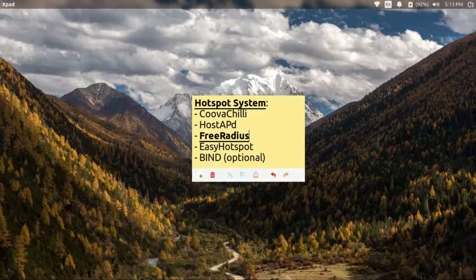In this video, I am going to install FreeRadius as an external authentication server for our hotspot system. In real-time deployments, we generally have multiple access points, and it will be very useful if we have a centralized authentication server for them. With that said, let's get started with the installation of FreeRadius using sudo apt-get install.